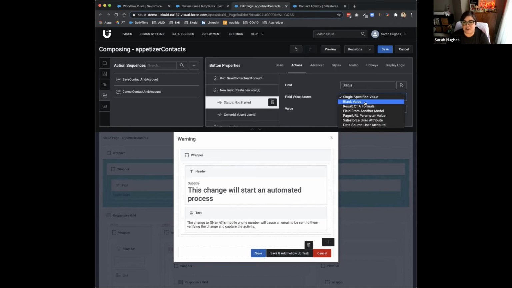I love it. You can blank it out. So if you have some other action or workflow or process automation that's actually filling that in on the back end, but you've got an edge case for a specific record type or a specific user group or a role or profile, you can actually blank out some of what might be happening with your other process automation. Cool. Or you can use a field from another model, which is another really powerful feature of Skuid.